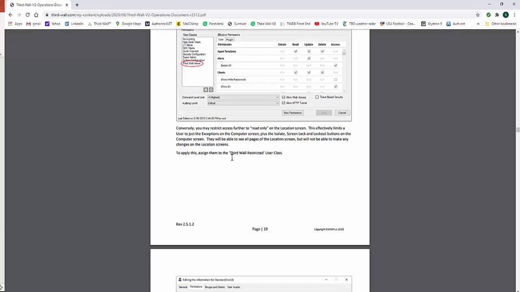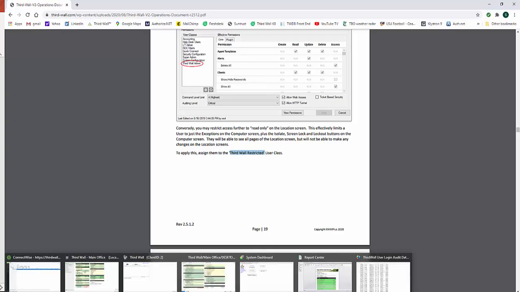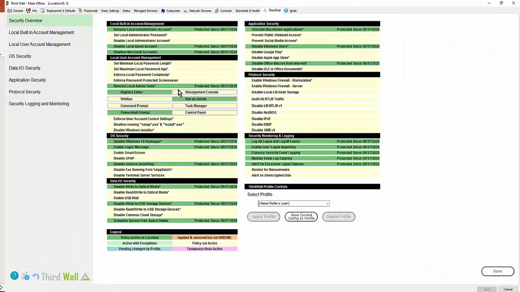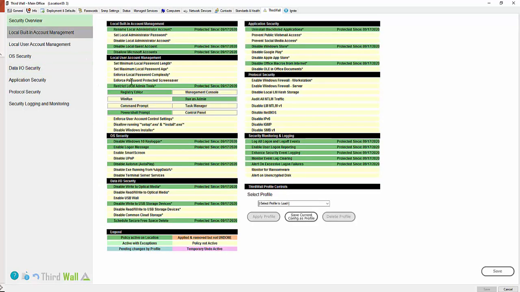But there's another level called third wall restricted. Third wall restricted is essentially the default level of access, but we take away some big features. The big features we take away is basically everything on the location screen. You can see, but you can't touch. So when they go in here, all of these will be grayed out, and they will not, of course, be able to use the profiles either. They will not be able to use anything on this particular page, and that's third wall restricted.